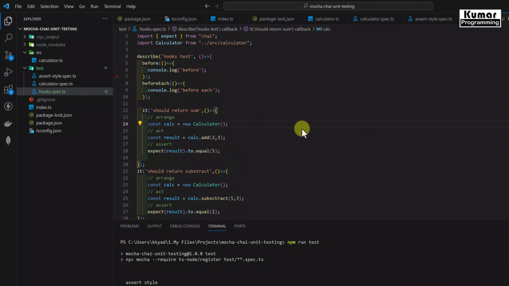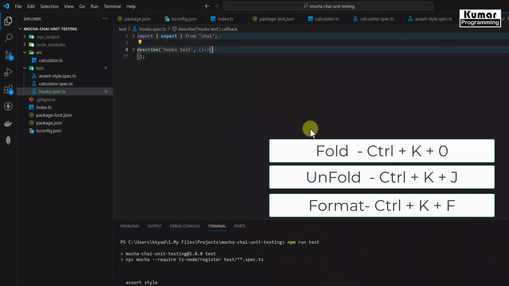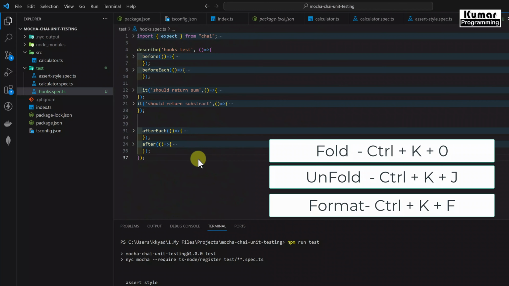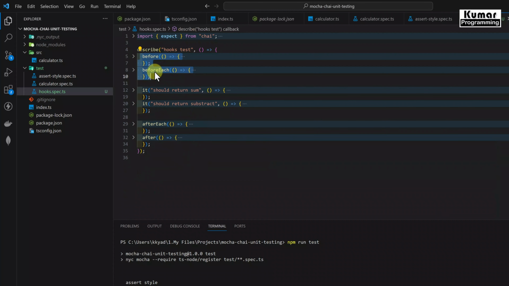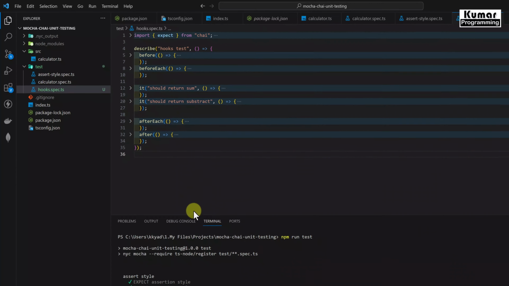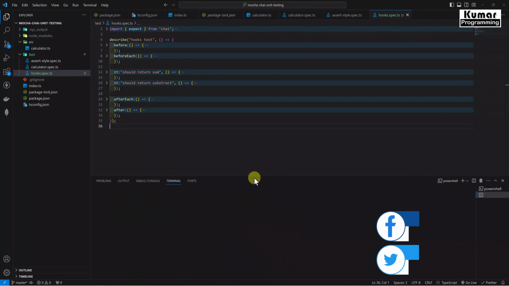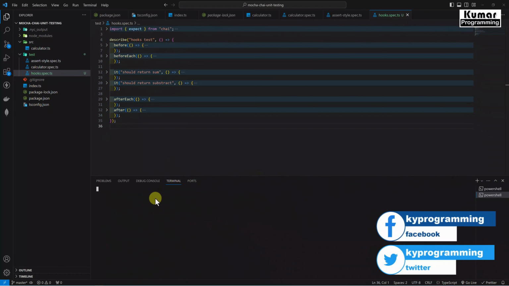Now let me minimize this, Control K 0. Let me first format this, Control A, Control K F. So now it's formatted, and it's all minimized now. See here we have before each and these two test cases, and here we have after each and after. Now let's run these test cases. Let me open another terminal here, npm run test command, npm run test.